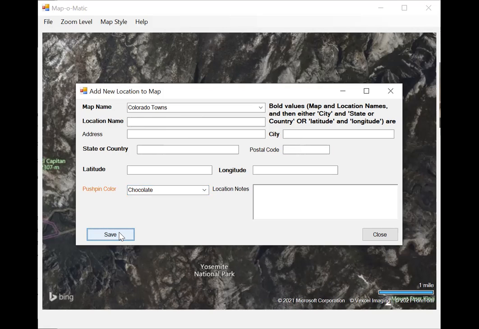We got one location for that map. And the map remains selected. You don't have to select it every time. You just need to remember to change it if you're going to add a location to a different map.